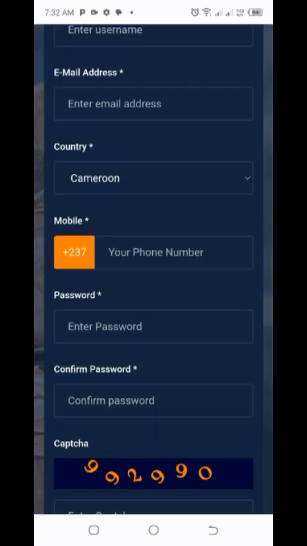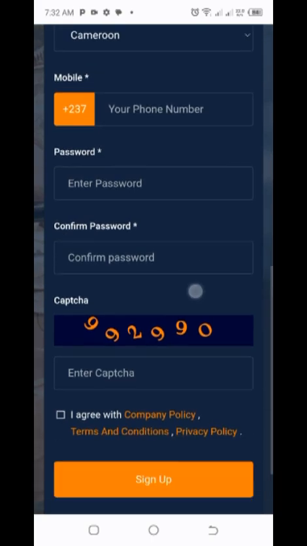Also, your phone number should be unique. Use a phone number that is registered with your present ID cards, because your phone number is the only means of identification and you can't create two accounts with the same phone number. There will be no strenuous or stressful KYC processes. So your phone number is very, very important. You just fill everything here and make sure you put in the captcha code.